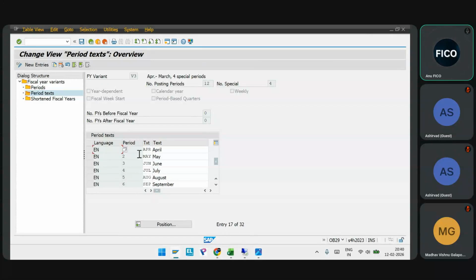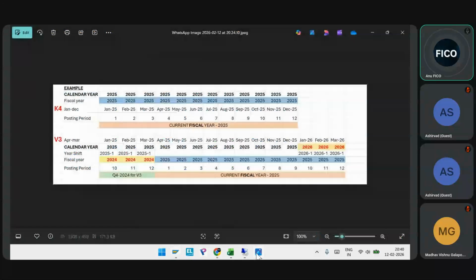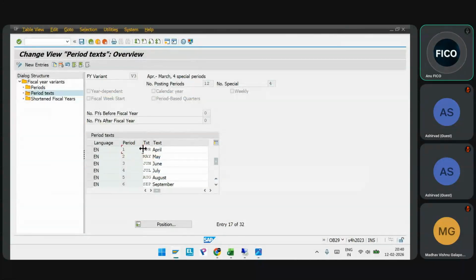From here, if you see, the text is here: short text, long text. They have defined period 1 is April, period 2 is May. Period, not month. There is a difference. Month is as per the calendar. Period is whatever we have defined. See, this is the posting period. These are months: April, May, June, July. This is the posting period. So posting period 1 will be April, period 2 will be May. These are the months. This is the period.